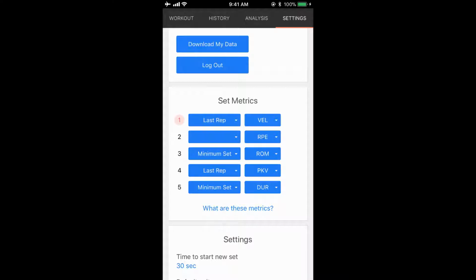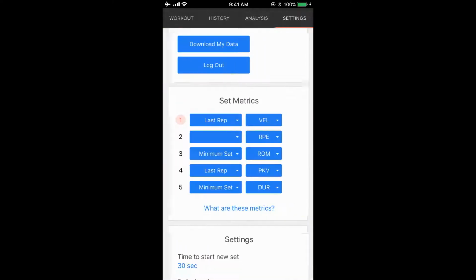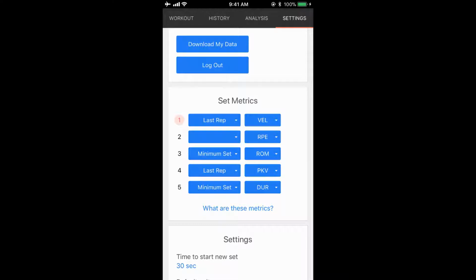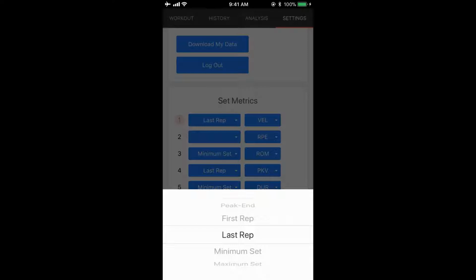What I'm going to do is show you how to change them, how to customize them. So this first metric, right now it's last velocity. It's big and circled in red. Again, you go to settings, number 1, circled in red. You can specify that as your main set metric, your big set metric. So that's the one that if you have an athlete, for example, you can make it simple for them. Only pay attention to that big red circled metric.